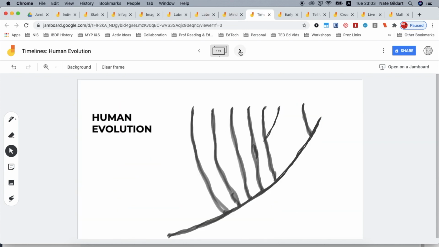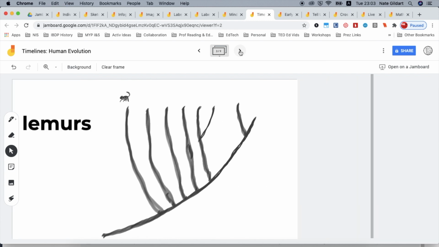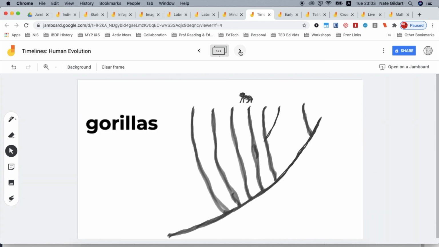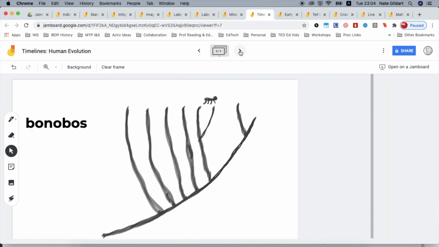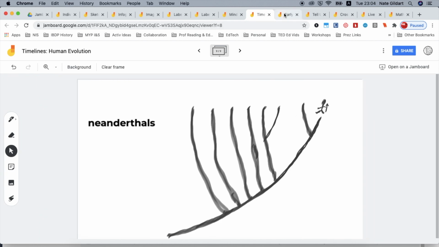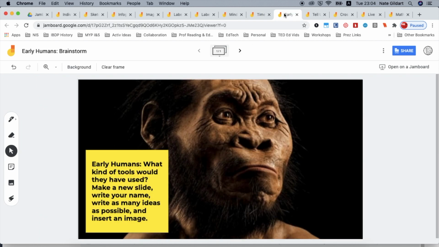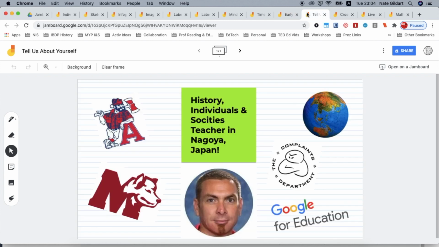How about a timeline where each slide in your jam shows a little bit of change over time? How about brainstorming? Throw in an image, throw in a question, and have students work on the same jam to work together to brainstorm and get their ideas collectively.